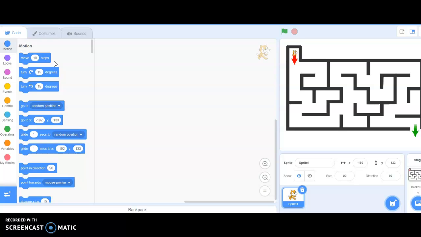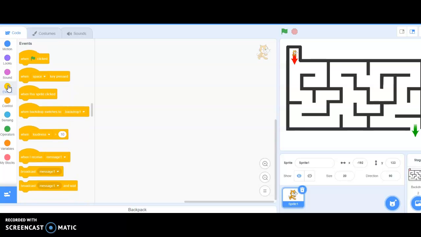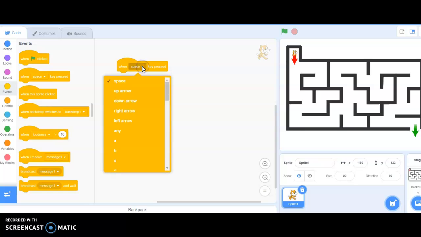The first thing I want to do is make sure that he can move. So I'm going to be using my arrow keys to do that. In the yellow events section, I can find the second block down says when space key pressed. I'm going to change that to an arrow.